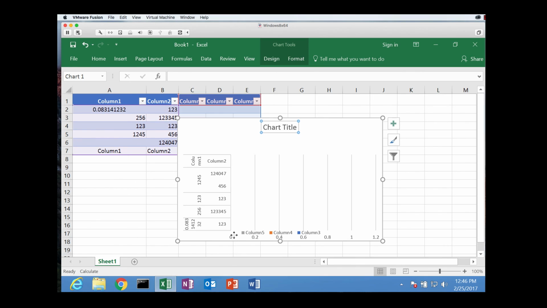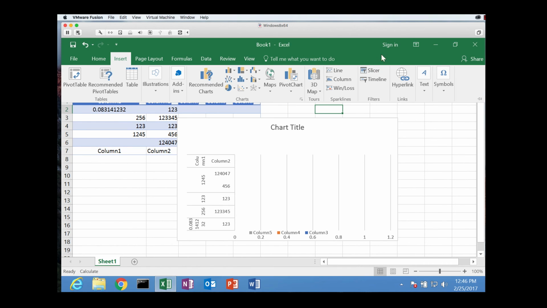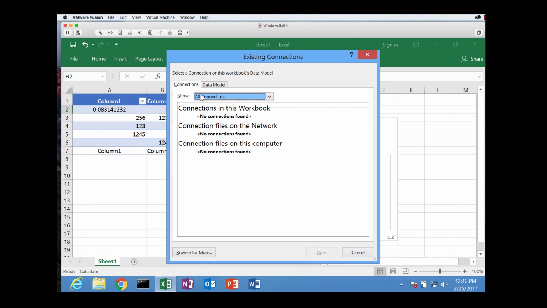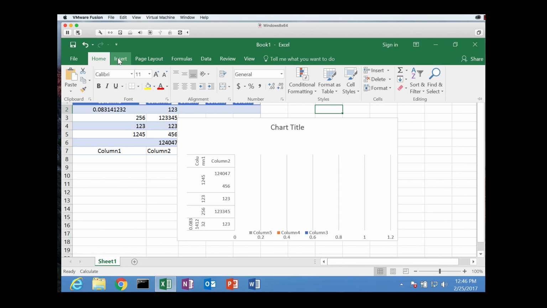You can change the column, you can just resize it, you can modify it however you like, and that's how you do a chart. If you want to insert a timeline, you just choose timeline and choose from connection or data table, and that way you can create a timeline for your project or for office purposes.